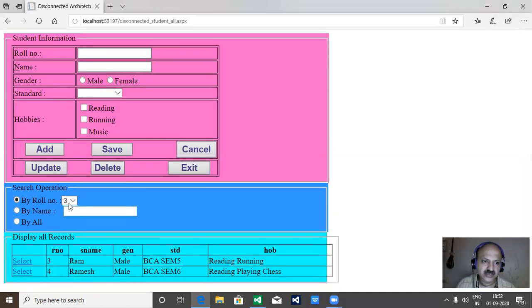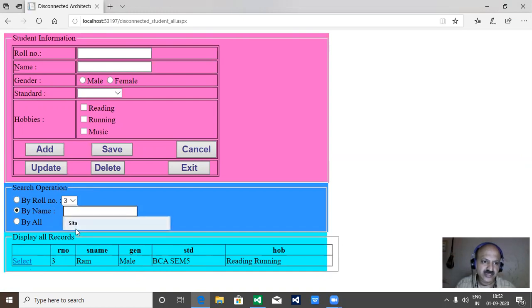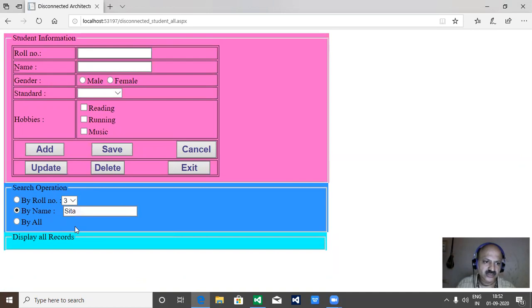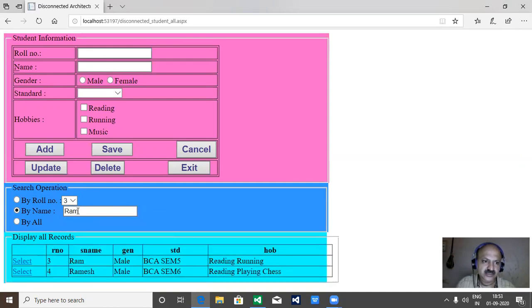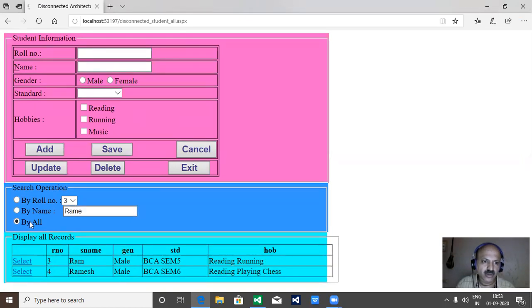Yes, let us take roll number first. There are only two records, four and three. Then name wise, we can take, like, is Sita there or not? Yes, no record, so we can provide Ram. Yes, Ram and Ramesh both are there. And I give E, so that is like operator, and then all again. So yes, all operations are performed perfectly and successfully.